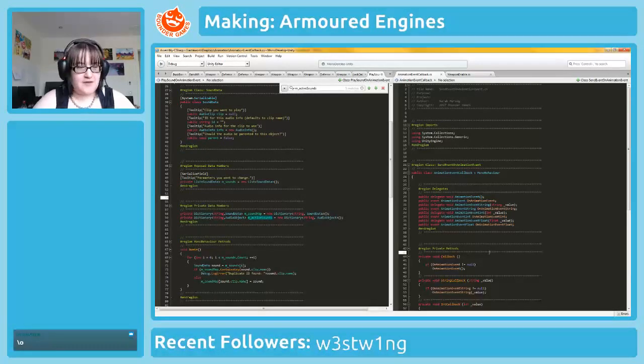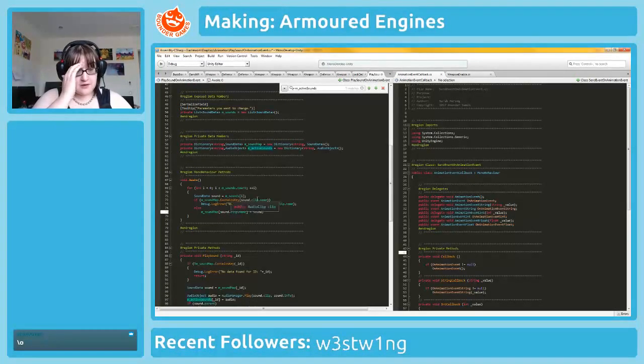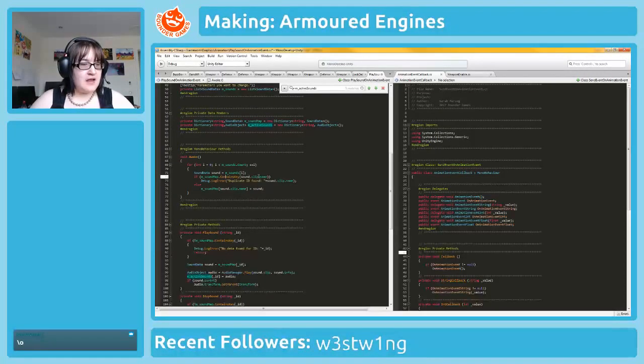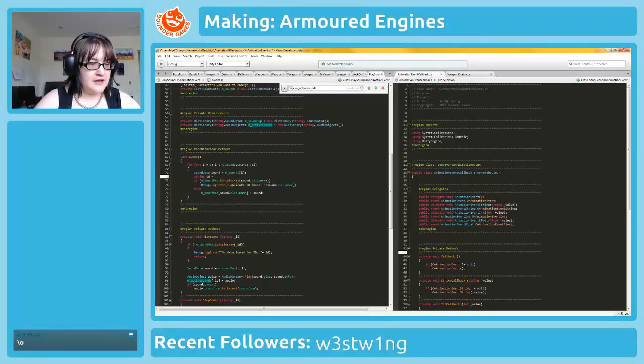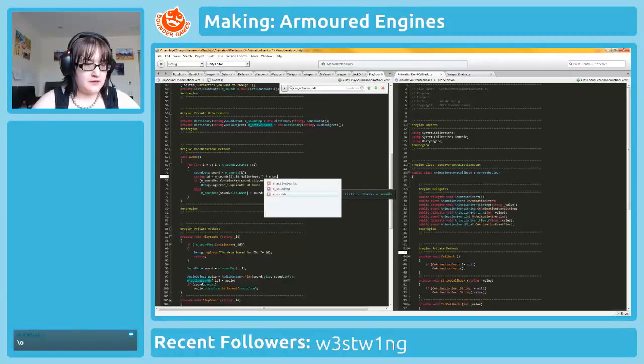Okay, so where were we? Alright, so we've got sounds. Now what we want to do is down here where on awake, we get our sound data. And what we're going to do here is string ID equals m sounds I, hello, dot ID, null or empty. If it's null or empty, then m sounds I dot clip dot name.